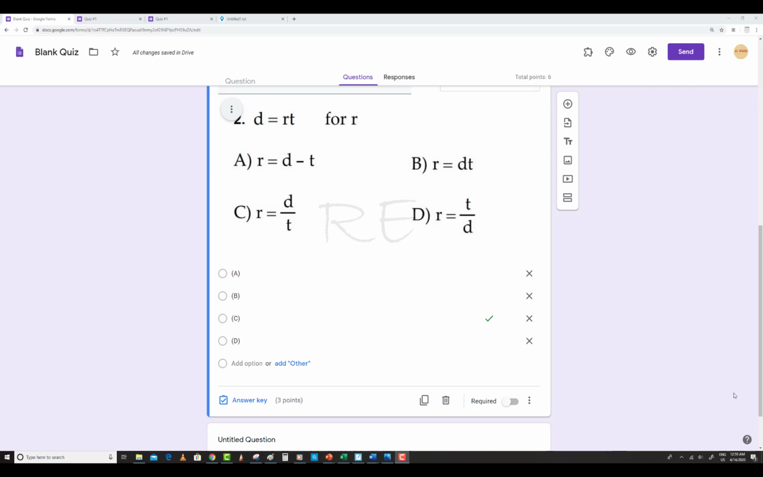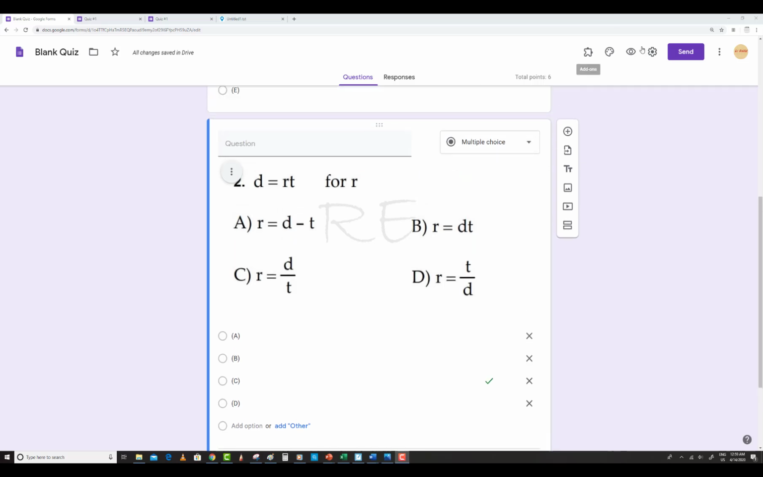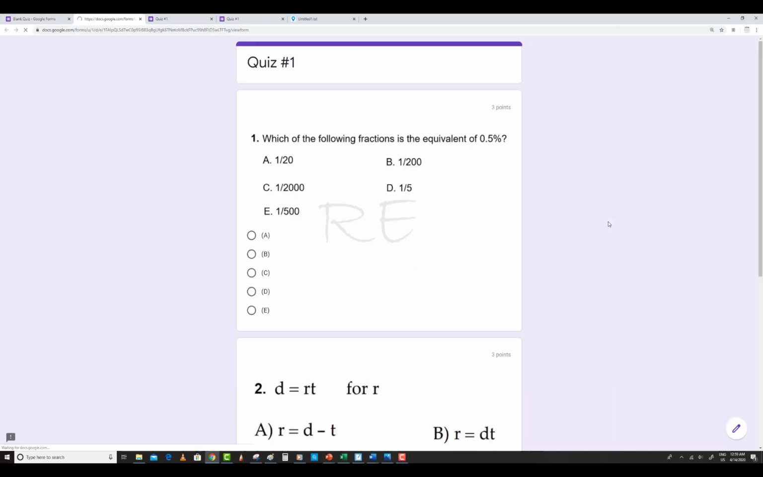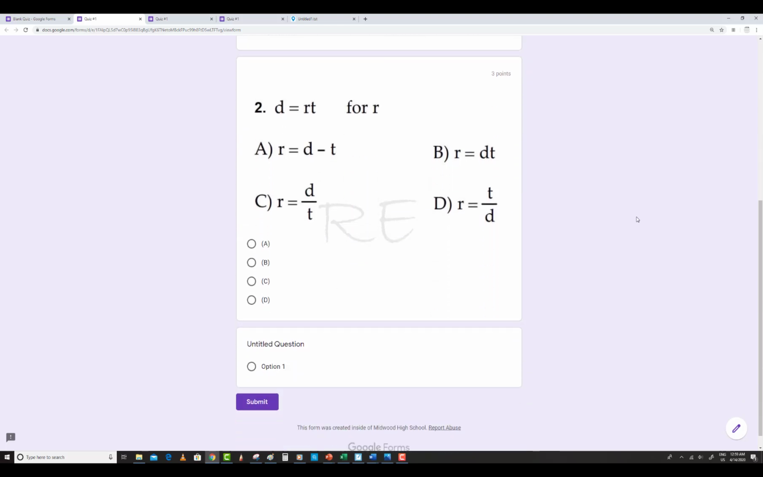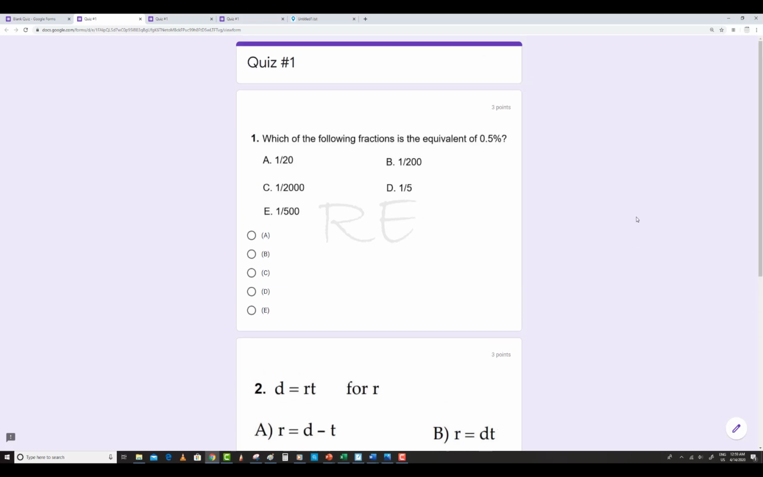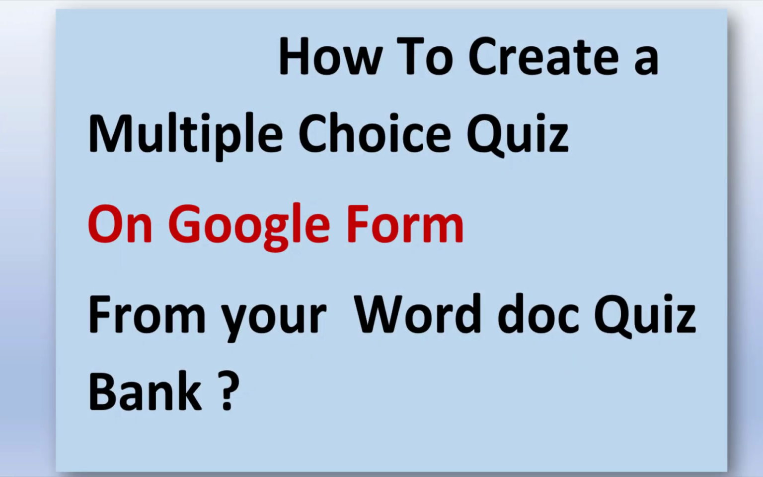Before I submit, I can preview to see how the students will see the quiz. So here's the first question, 5 different options for answers. Second question, 4 options for answers.